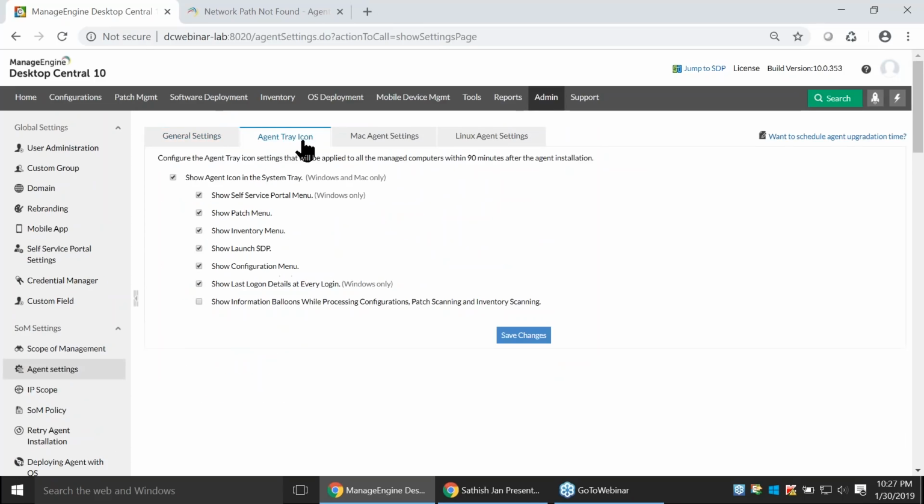You'll also find the agent tray icon. This will help you in managing your client machines in a more effective way. For example, during the deployment, if you don't want the users to be disturbed with the deployment message or any notification, you can very well uncheck this option. So during the deployment, scanning, and any inventory scan, the user will not be notified and it's going to be a silent process.